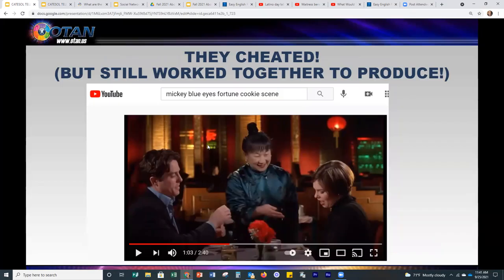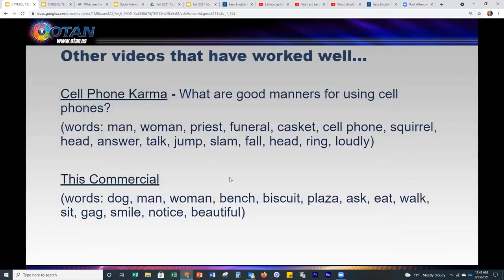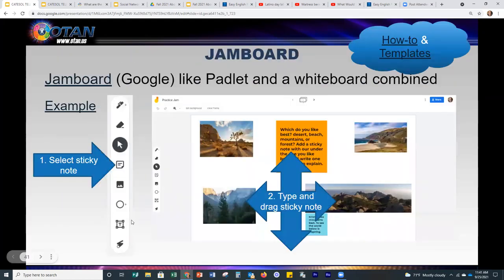The funniest thing is I had one team that cheated. They took that group of words, they copied it into Google, and they found this movie trailer that was so funny. It was almost like the real thing. It was just hilarious. But you have to watch the video. You just have to check it out. It works really well. Here are a couple of other videos that I've used that work really well with this activity. And then because I'm out of time, I'll just have to tell you about Jamboard.